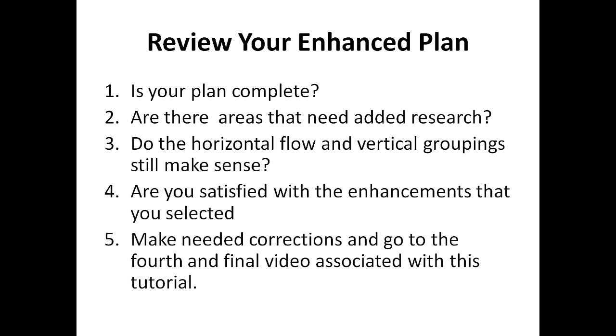As a final effort, review your enhanced plan. Is your plan complete? Number 2, are there areas that need added research? 3, do the horizontal flow and the vertical grouping still make sense? 4, are you satisfied with the enhancements that you selected? And lastly, make any needed corrections and go to the 4th and final video associated with this tutorial.